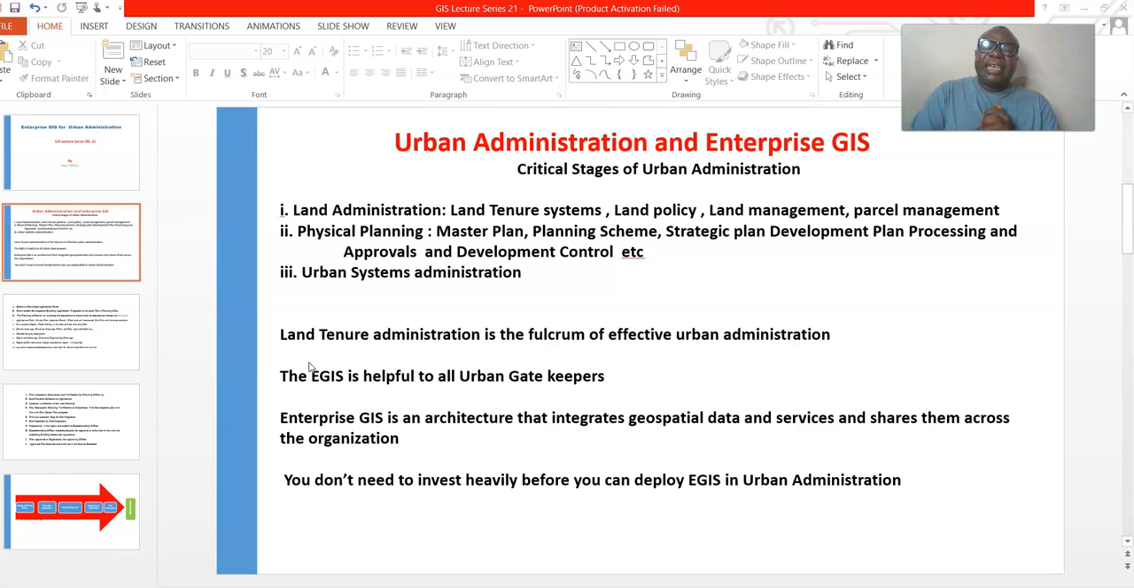So EGIS, enterprise GIS, can be deployed to function in these three critical pillars. And we are going to take them step by step. We are going to handle them as we go. Enterprise GIS is an architecture that integrates all these systems when it is properly deployed into these critical pillars. Then we can have effective urban administration.